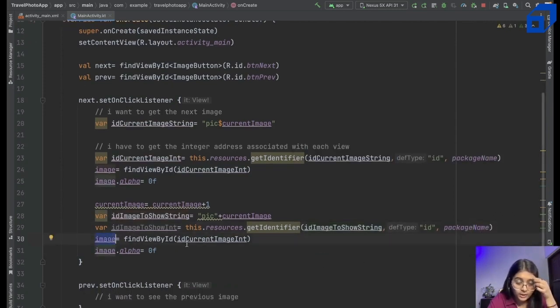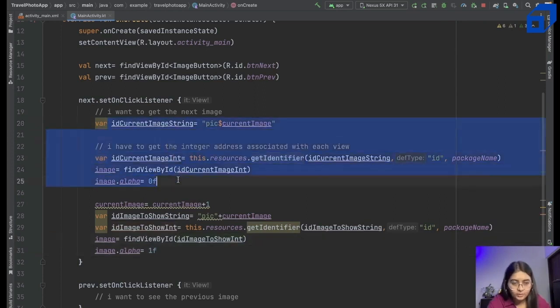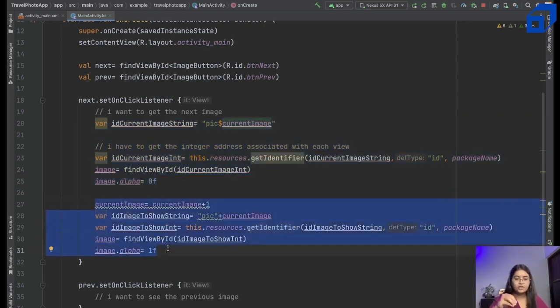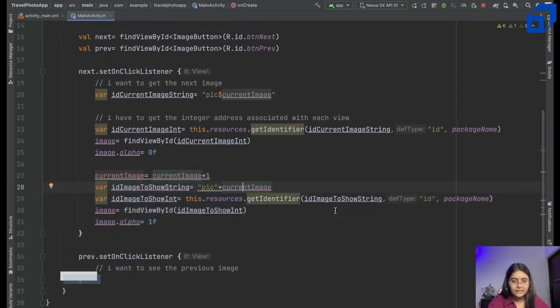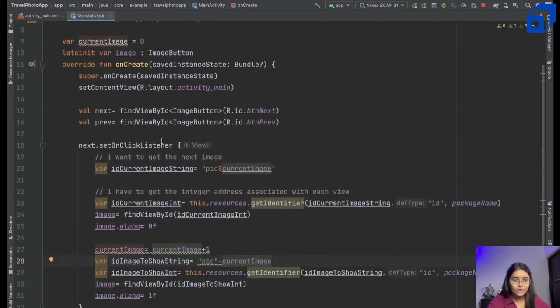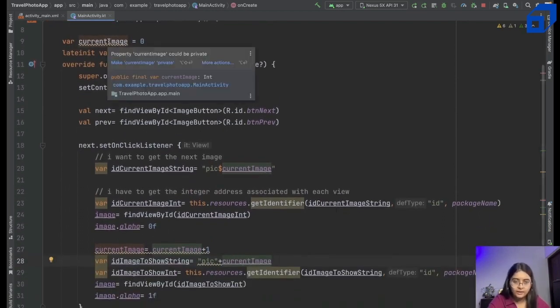Then image is equal to find view by ID, and I want to get the ID of this image which I want to show. I want to set it to 1, because when I click on next, the current image should become invisible. That's why I did 0 alpha. And for the next image, I want it to be visible. So I set its alpha to 1. That's it. That's all you have to do. It's as simple as it looks. Go through the code once again. You will understand it in an even better manner.